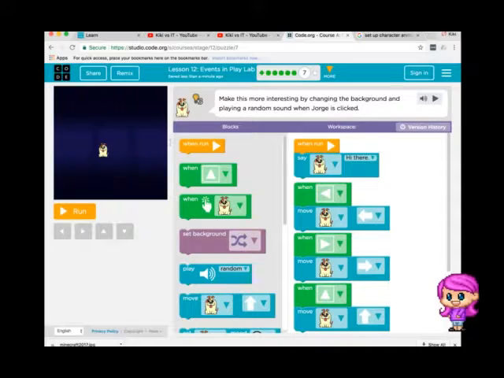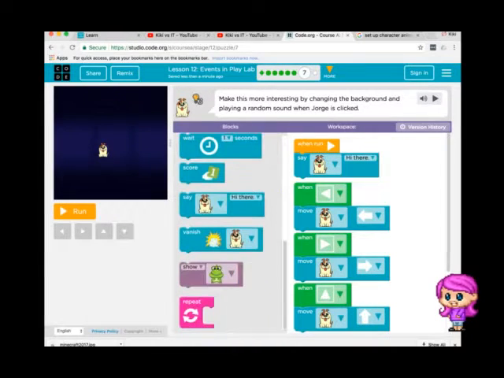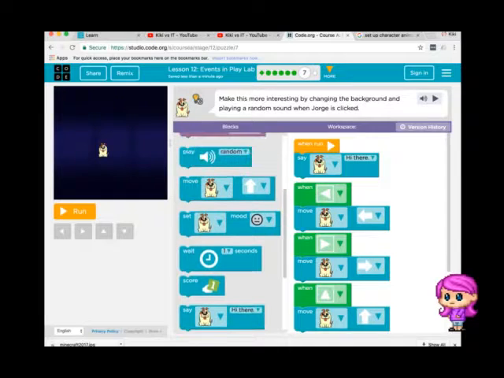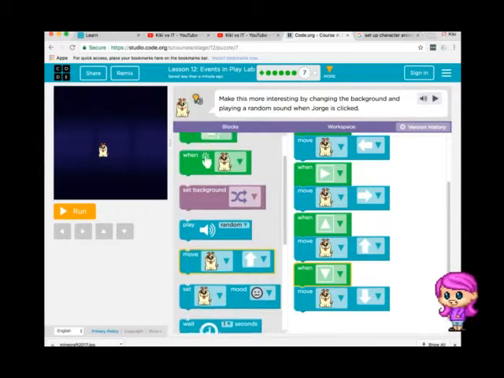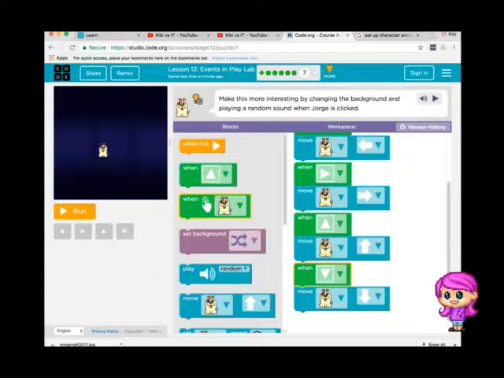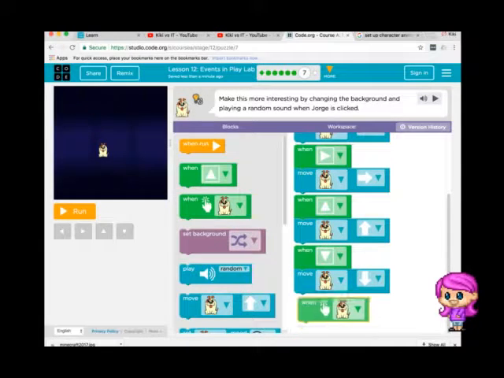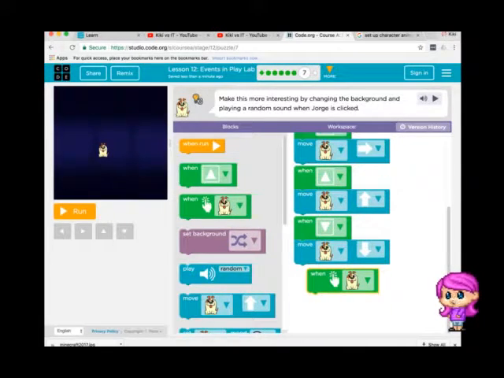So now we have to figure out which block makes it so that something happens when Jorge is clicked. And we should know by now that event blocks, the blocks that control when something happens, not only do they say when on them, but they are all this vibrant, beautiful green color. So we're looking at our vibrant, beautiful green blocks, and we see a when click Jorge. So we're going to bring that one out down here. And now we need to play a random sound when Jorge is clicked. So this is set background, and here's play sound, and we have random.